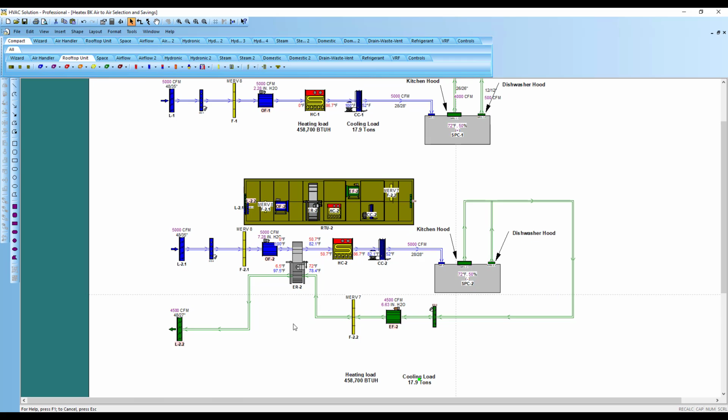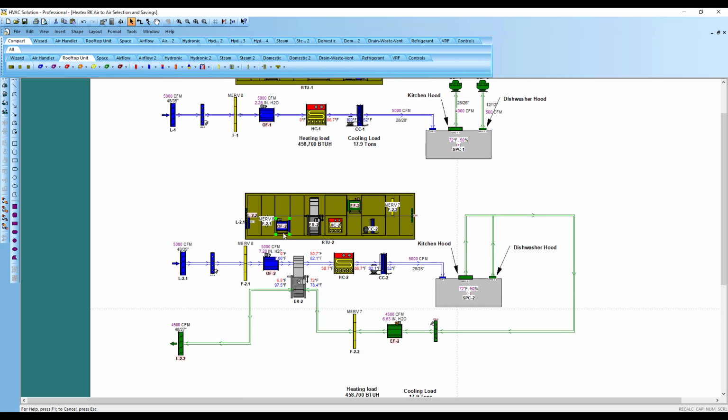So that's how you create an air-to-air heat exchanger in a rooftop unit. The same would be in an air handler. Our rooftop units have the green shading. The air handlers are all gray shading.